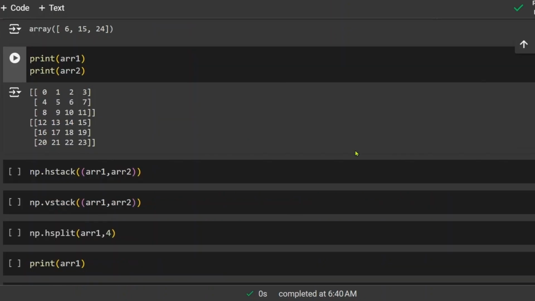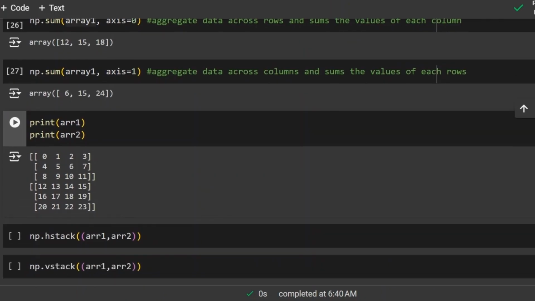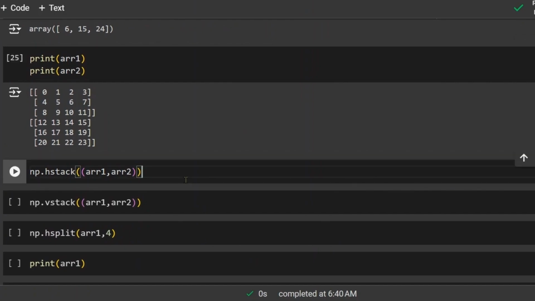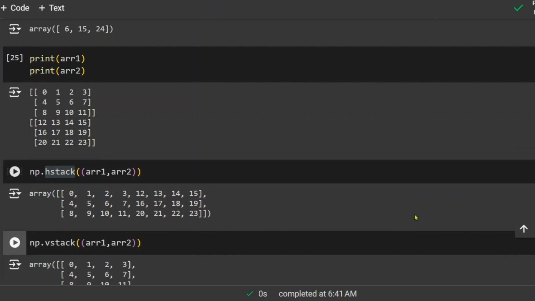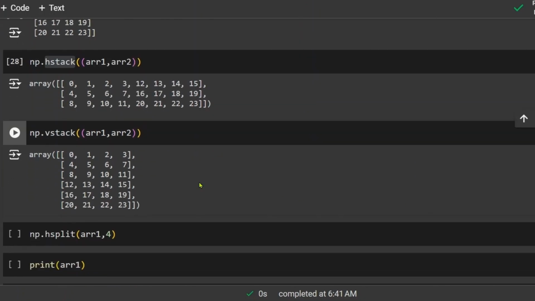We have two arrays here, and we'll be using them to stack the arrays. We'll be stacking them horizontally and vertically. By that I mean I will be using the hstack method, and you would see array 2 got stacked horizontally with array 1. This was our first array, and this is our second array. This has got stacked horizontally, and then we have the vstack function where it will stack vertically. This was our first array, and this is our second array. So the second array got stacked vertically with array 1.